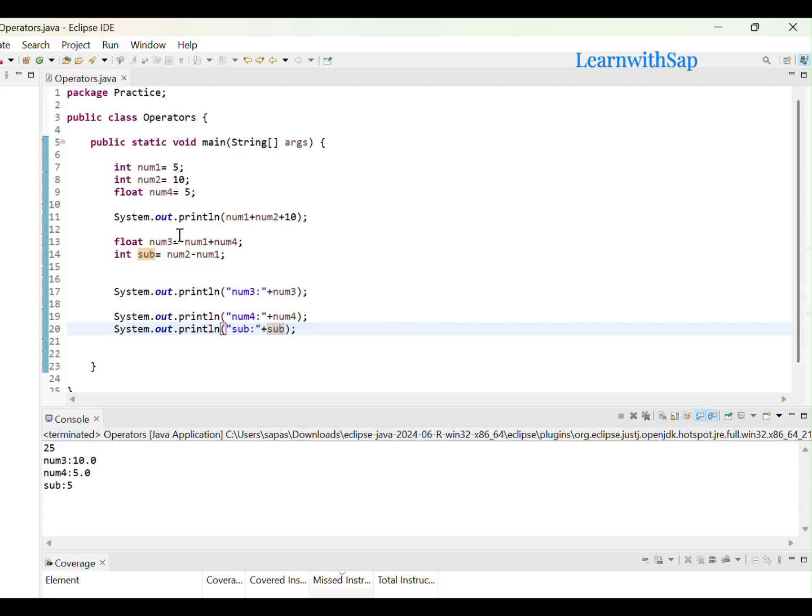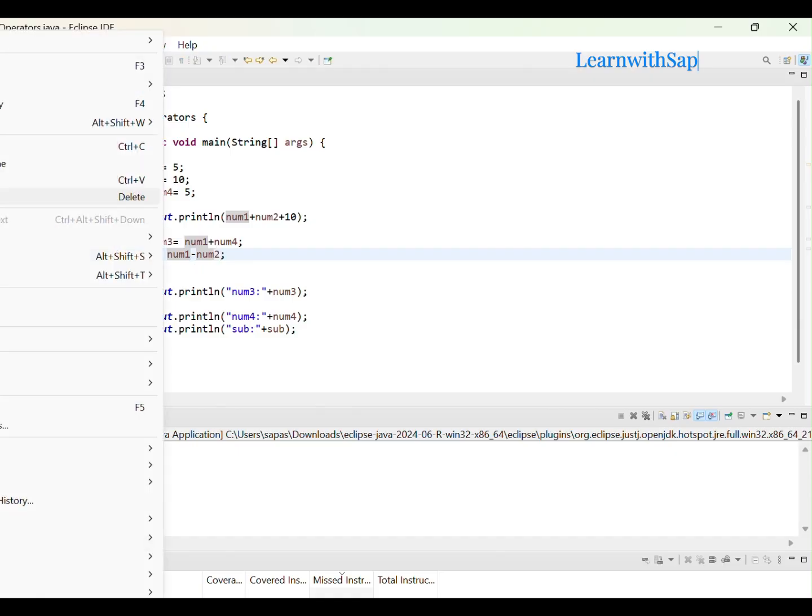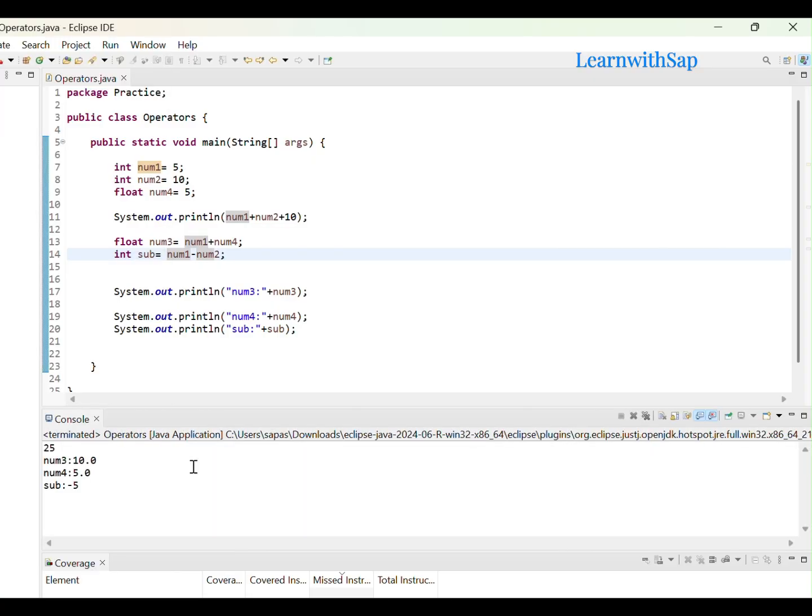See, sub is 5, num2 is 10, num1 is 5. It prints 5. Sub is 5. Whoa, now I have subtracted from bigger value to smaller value. Let's try in this way. Num1 minus num2, what will it print? Okay, what will it print? Minus 5.